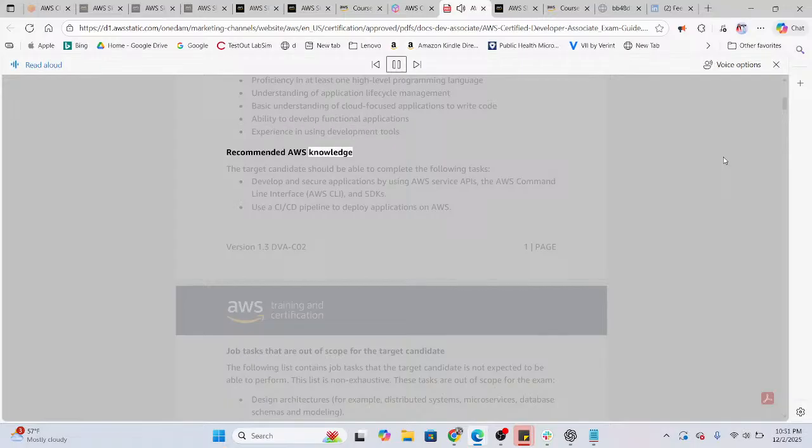Recommended AWS knowledge. The target candidate should be able to complete the following tasks. Develop and secure applications by using AWS Service APIs, the AWS Command Line Interface, AWS CLI, and SDKs. Use a CI/CD pipeline to deploy applications on AWS.